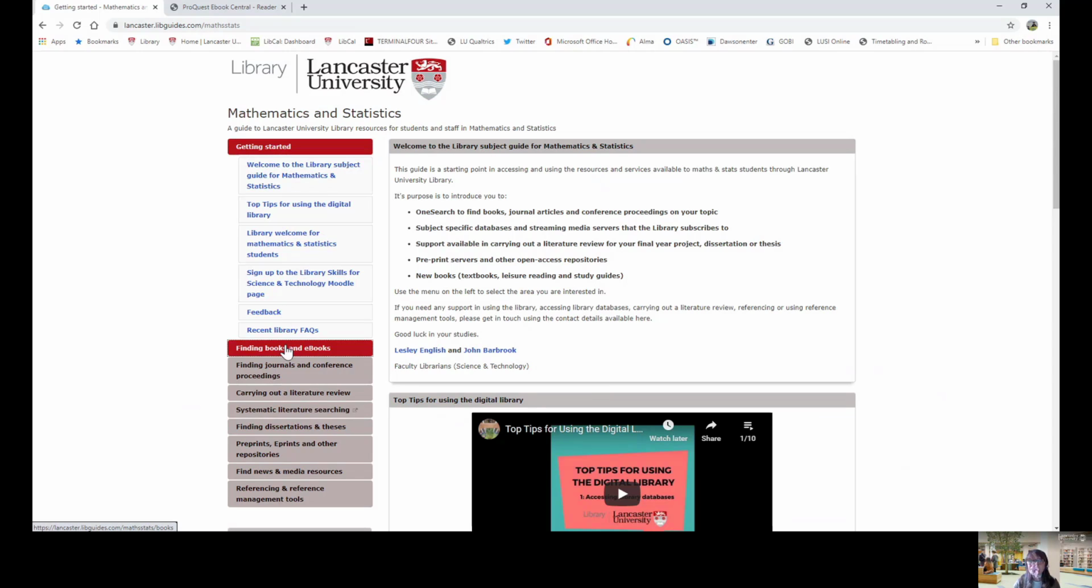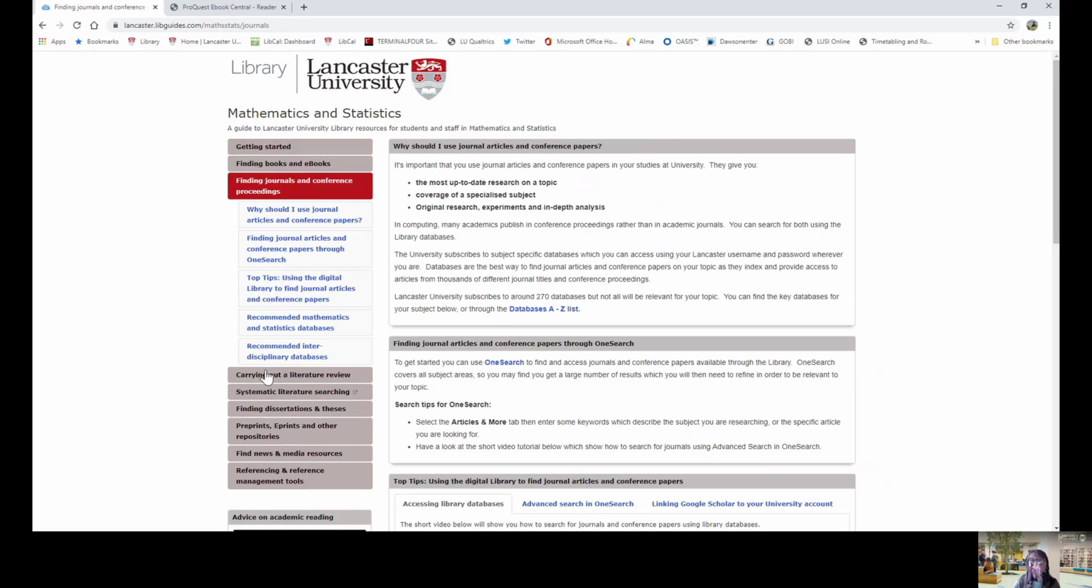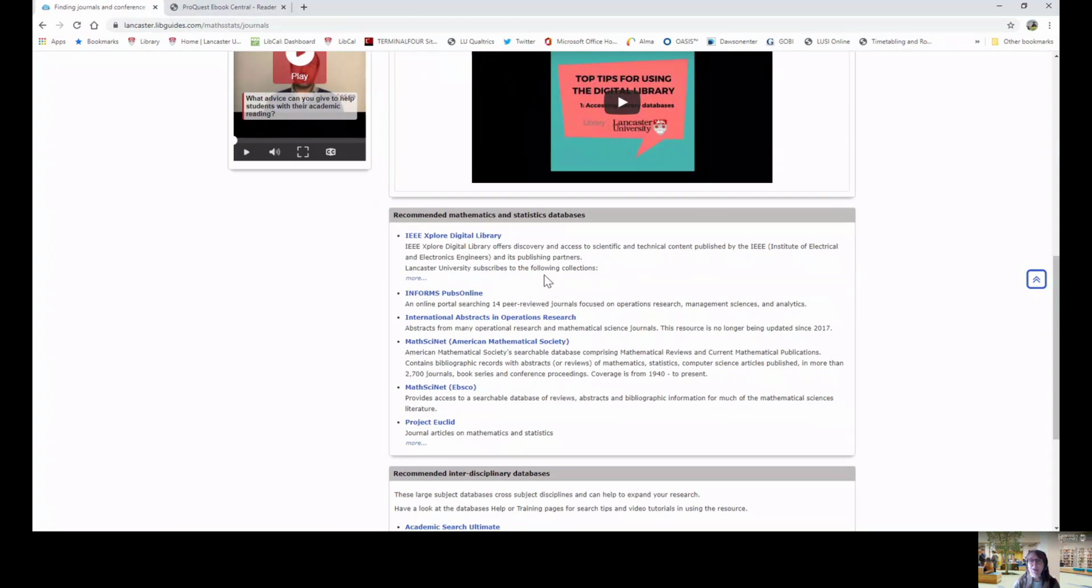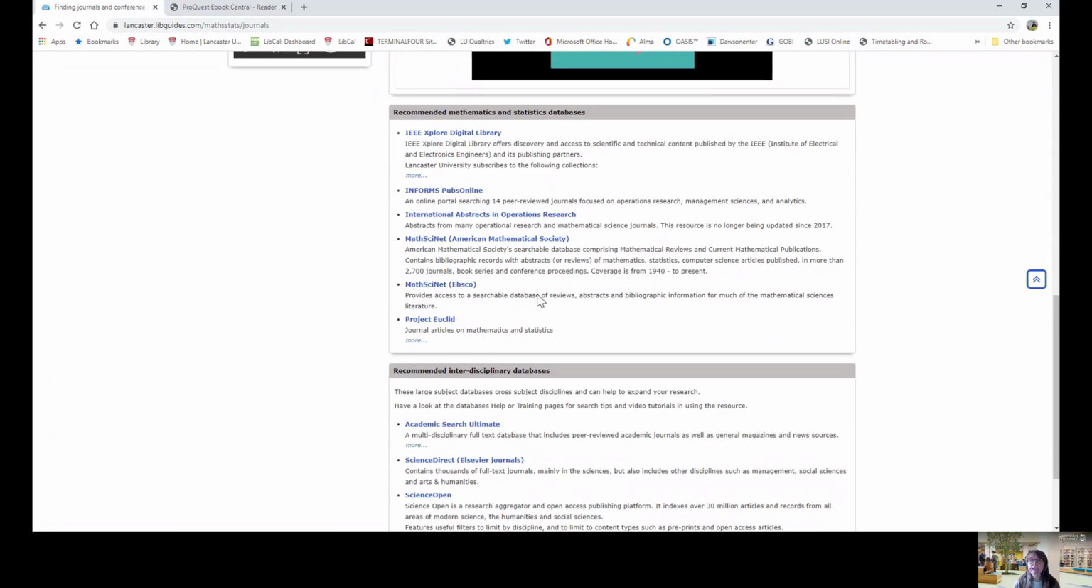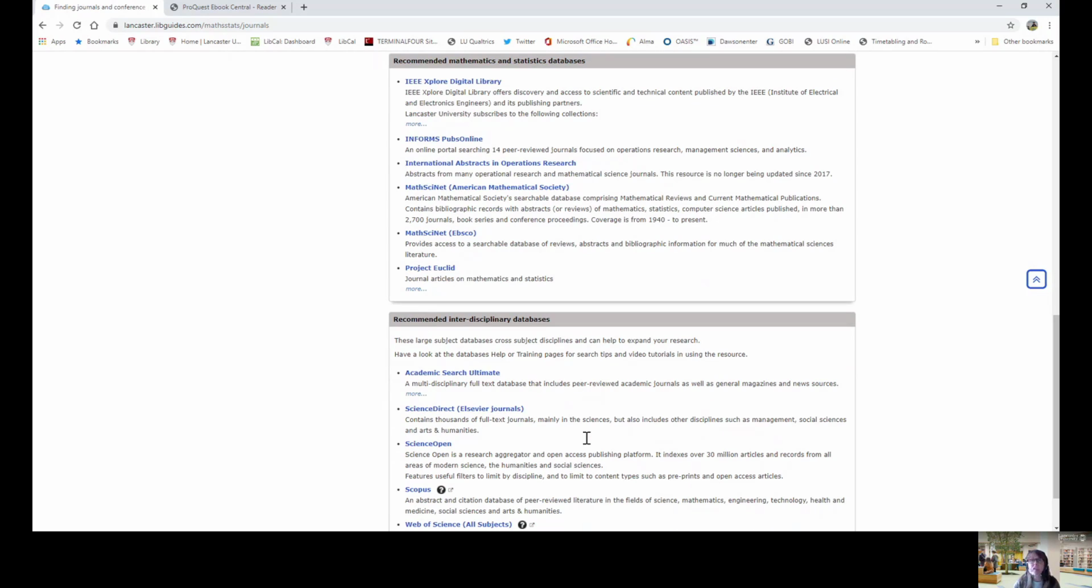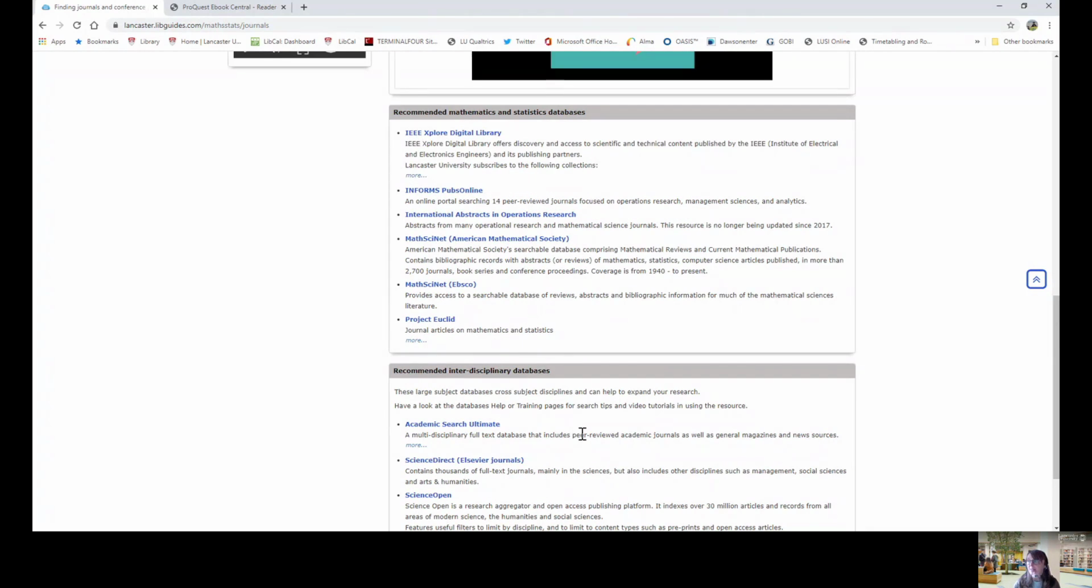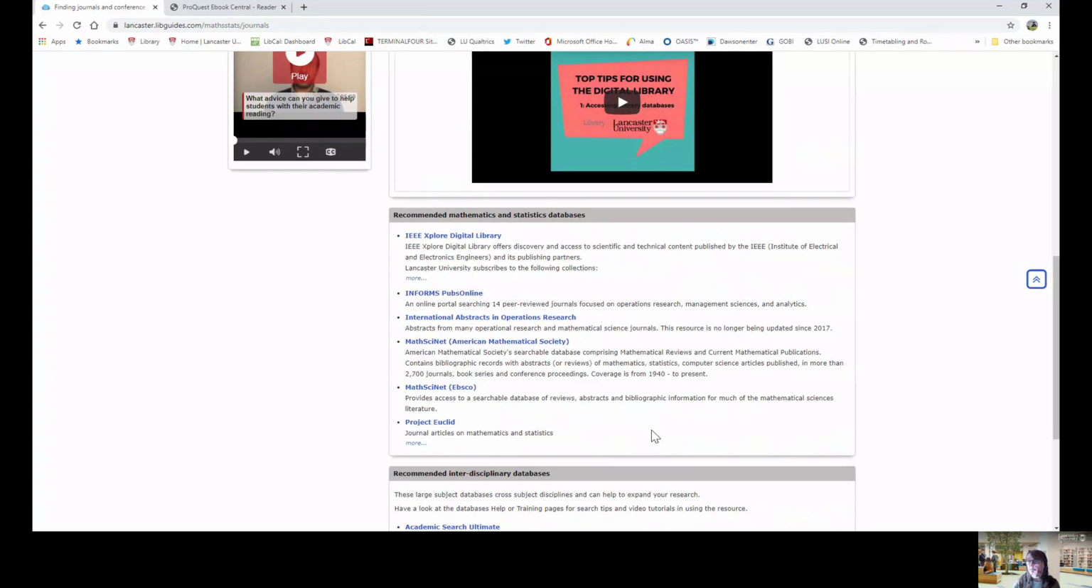You can see the tabs on the left hand side. So Finding Books and Ebooks has the ebook collections, and there's some other resources here that you may want to look at. I'm going to go straight to the Finding Journals and Conference Proceedings tab, and I'm going to scroll down to see the recommended Maths and Statistics databases. You can also see the large interdisciplinary databases here as well, which includes Web of Science and Scopus, which I won't go into today. But some of the tips I've shown you in the last recording may help you to search in there as well.